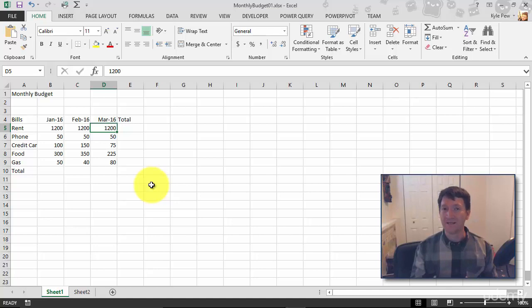Now, this is great. Excel's recognizing it. It's a very smart application. It's doing a lot of the work for me. I didn't have to format it. I just typed it in. It recognized it as a date, and it treats it like a date. But you know what? I wanted to say Jan 2016.